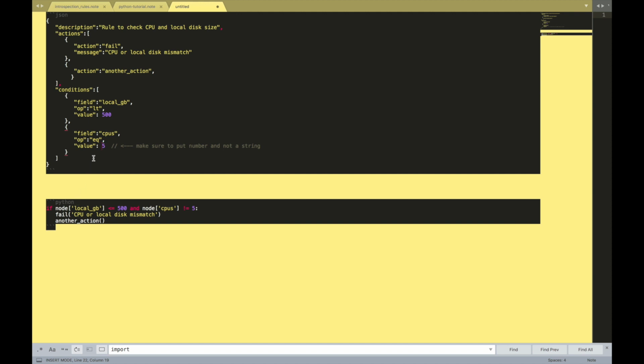And the way to read it would be like this. If our node has a feed local GB that is less than 500, and compute size is not equal to 5, we only then take actions, which could be different depending on what we want to achieve, and they could be also not one but other actions. And that's the main idea of introspection rules. It is to take actions when the conditions are met.